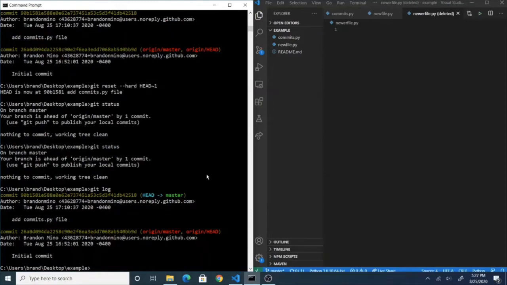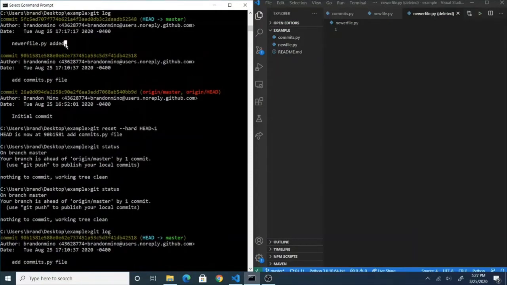Okay, so as you can see, after performing a hard reset, you can see that now we are on that previous commit. So it removed that other commit, and since we used the hard method, that got rid of the most recent commit, which initially was adding that newer file.py.